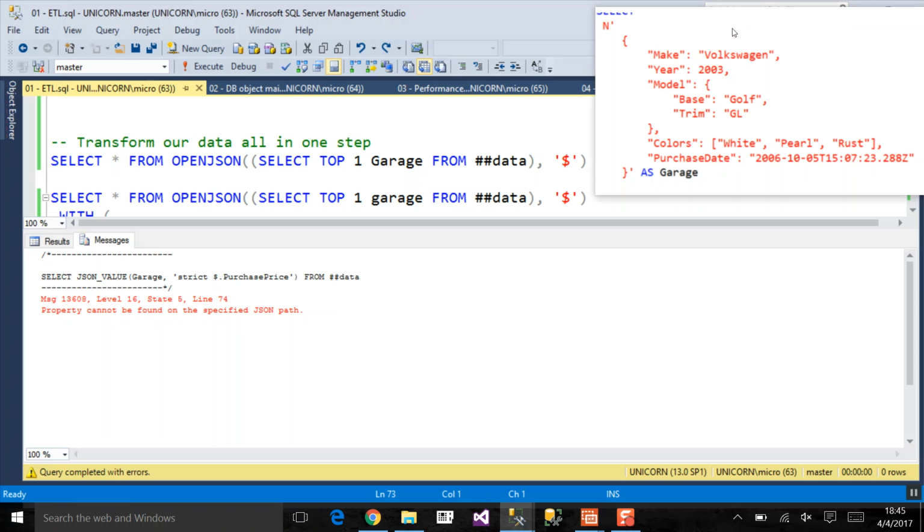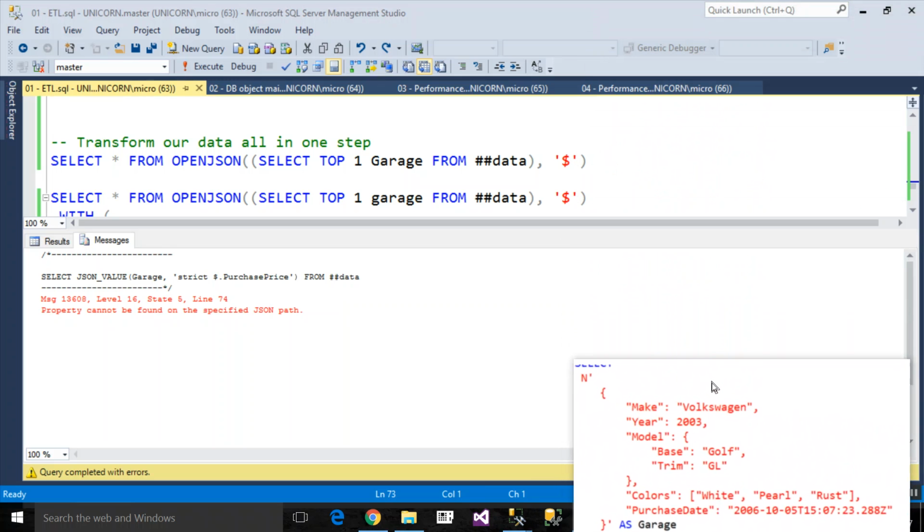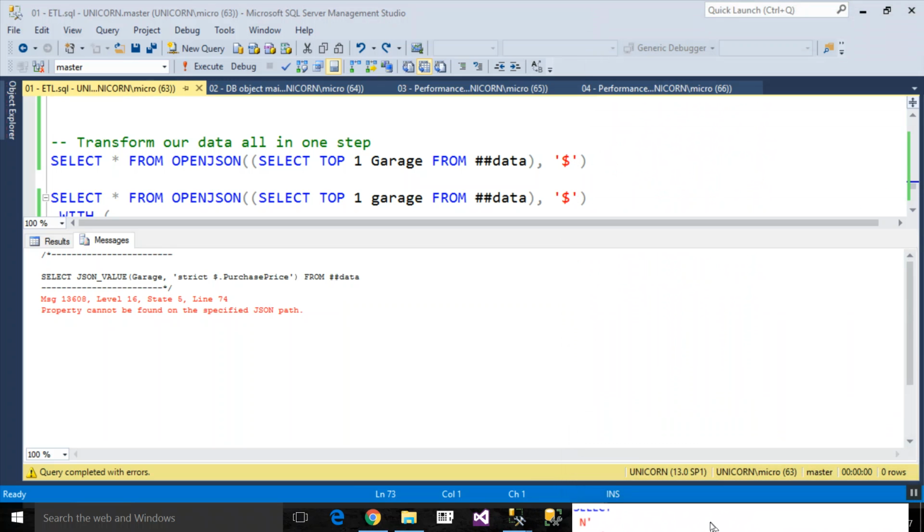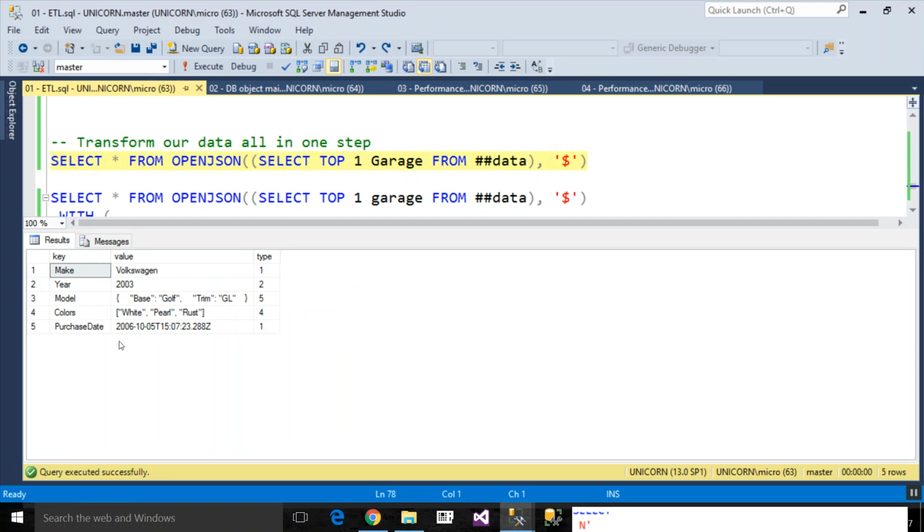All right, so all those functions are nice, but if I had to do this all the time by hand manually, it'd be very tedious. I would not be very happy. Fortunately, there's an OpenJSON function. What this will do is it basically does all that work for us in a single step. Much easier.